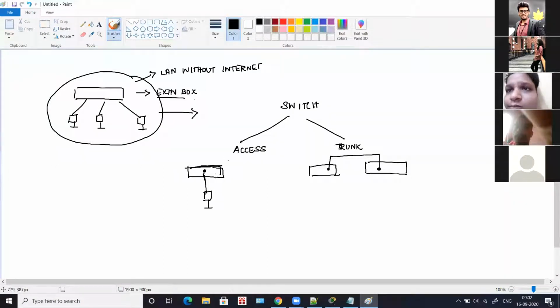The access port is basically used to connect a switch with another device, maybe a switch with a computer or a switch with a router. And the trunk port is where you connect the switch with another switch. These are the two types of ports.